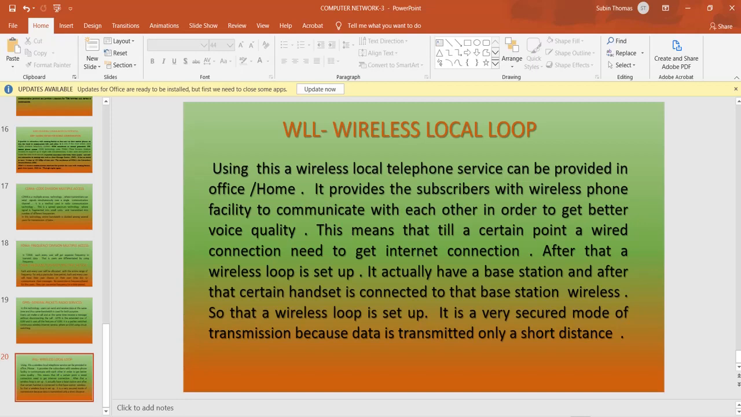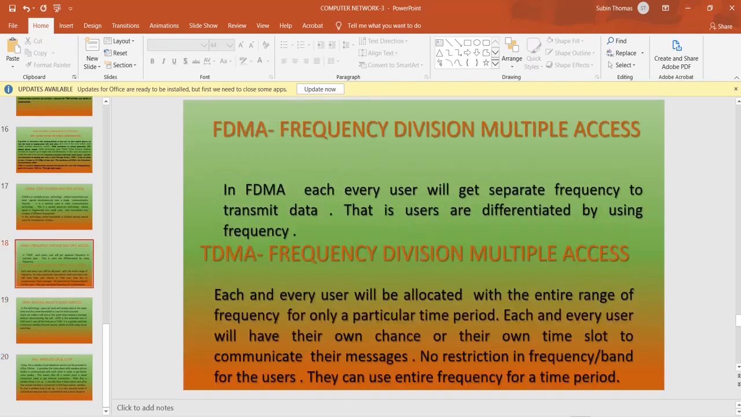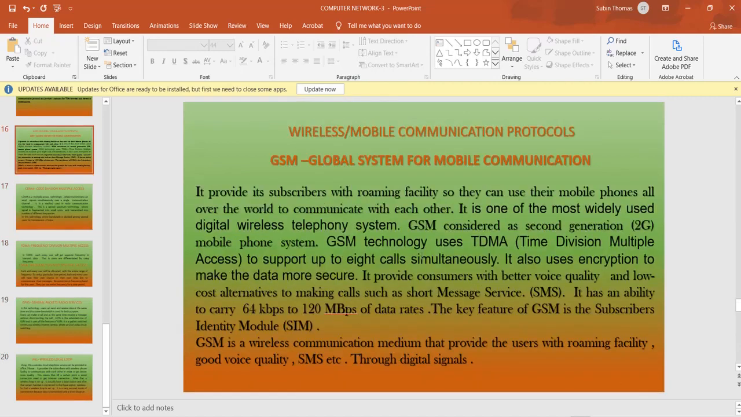This means that till a particular point, it will use a cable connection to connect with the internet. After that, it will form a wireless local loop. Actually, there will be a base station, and all the handsets are directly connected to the base station. Such a form of connection is known as wireless local loop. These are the different types of mobile communication systems or mobile communication protocols.